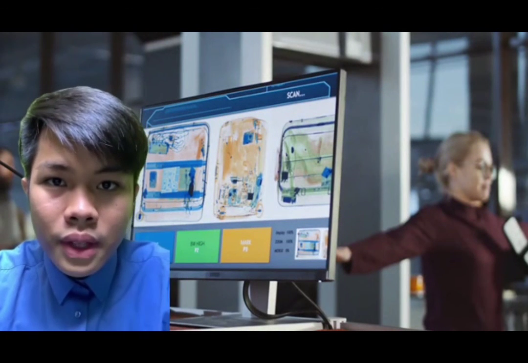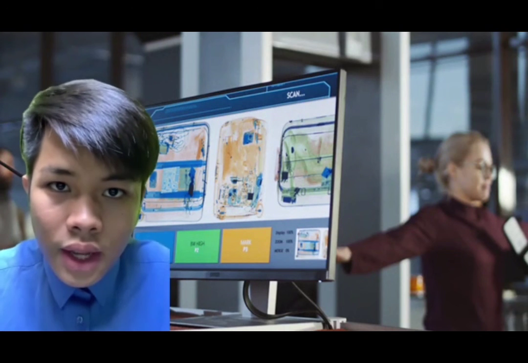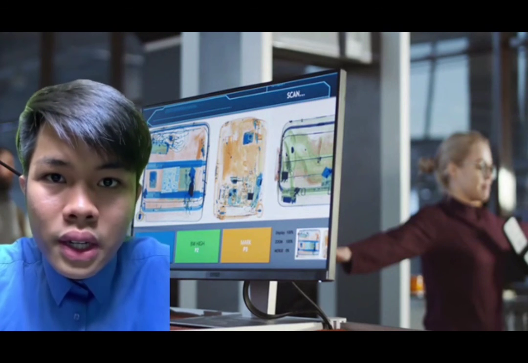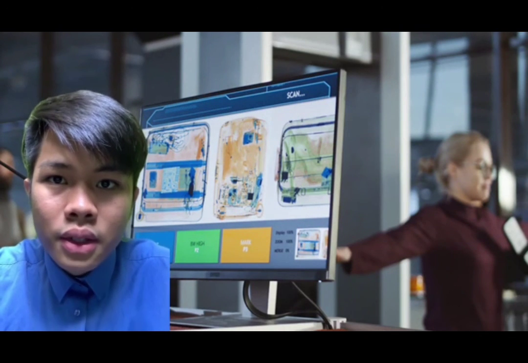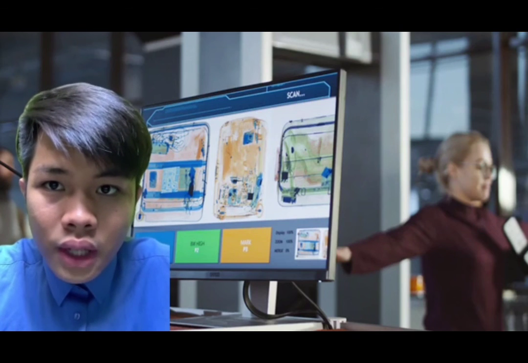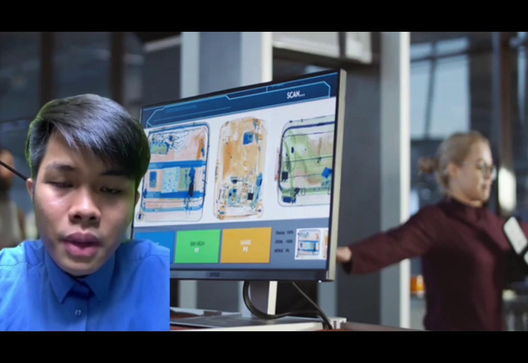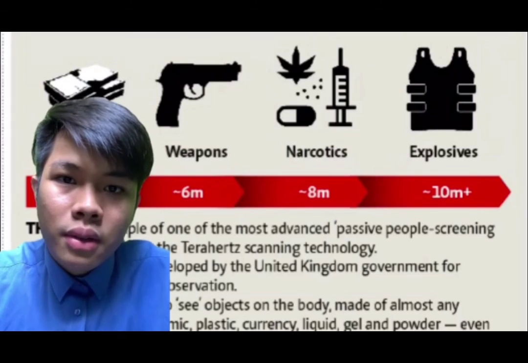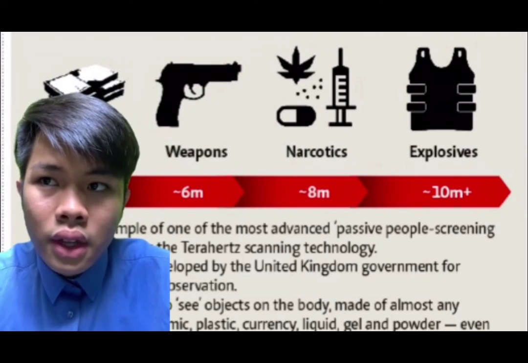Then, immigration screening. For the comfort, safety, and security of other passengers on the flight, passengers are not allowed to carry restricted items in their carry-on baggage. To minimize inconvenience, you are advised to check in or put these items in your check-in baggage. For example, you cannot bring a pistol, drugs, and other such items.